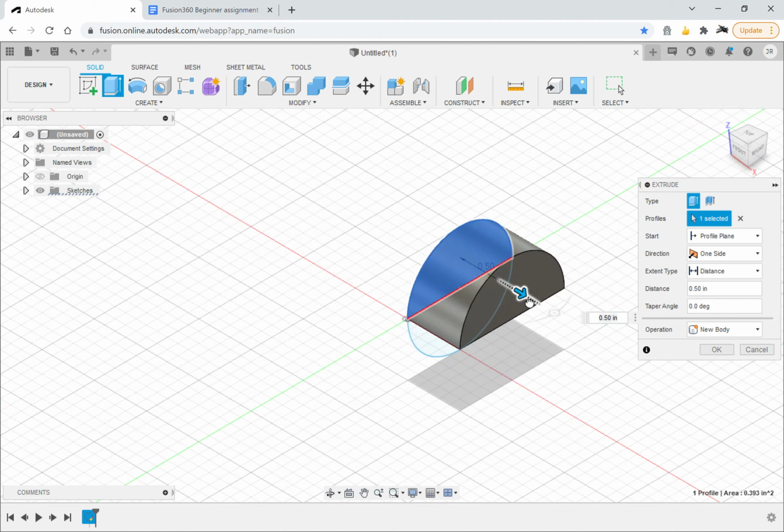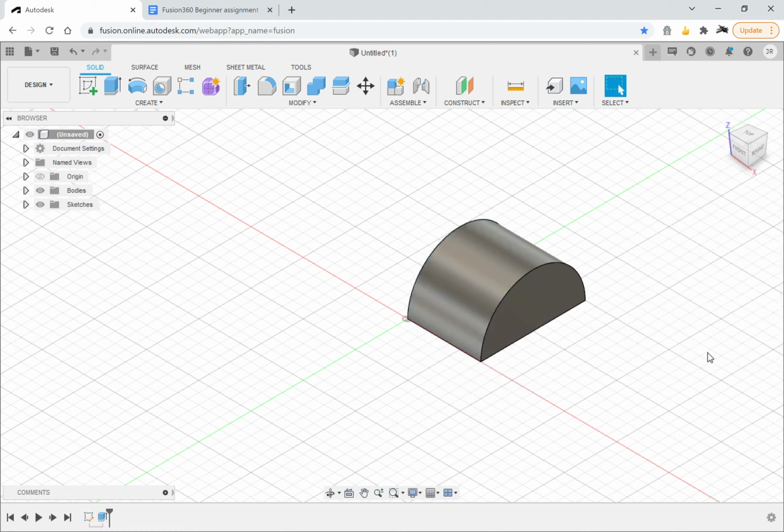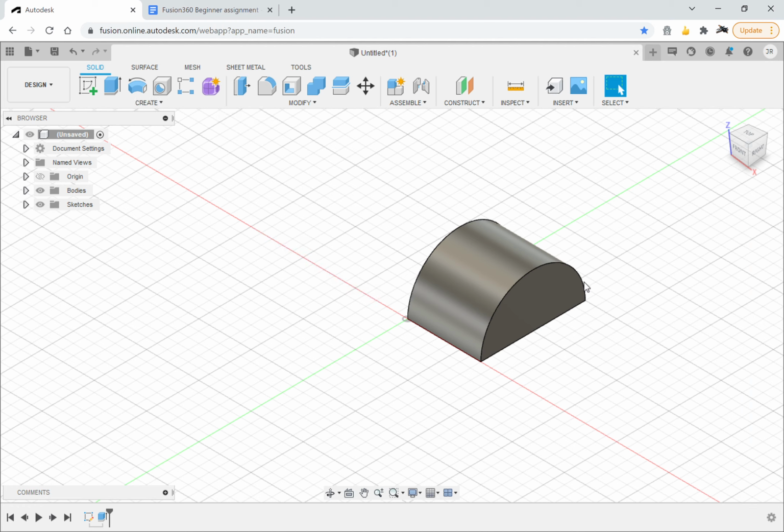Now this does not have to match perfectly for this assignment, but we want to get reasonably close. We want to try to be accurate. I'm going to click OK here. Go back and check my drawing. It looks pretty good. If you look at number 5 and you look at what we've created, they look very, very similar. So that's how you can start with an overall basic object and then break it down into simpler pieces.